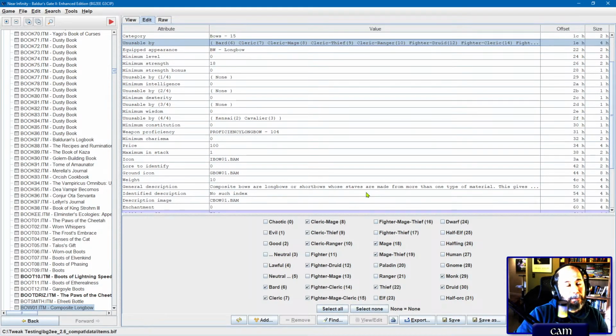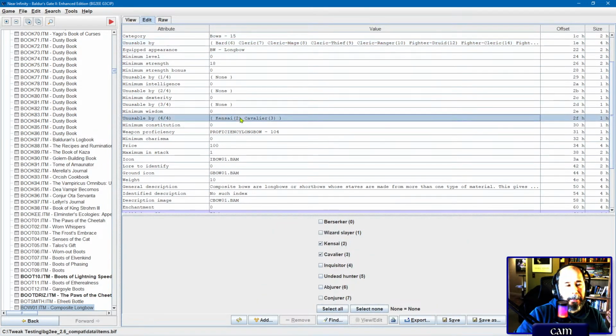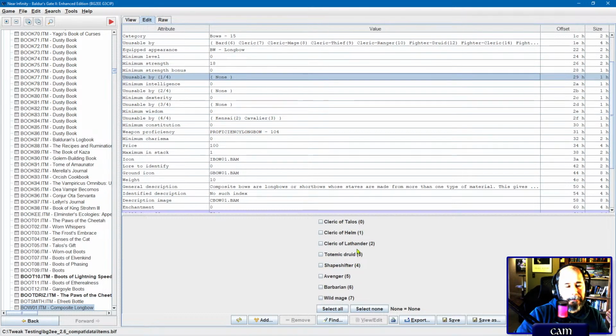on original Baldur's Gate 2. The only other flexibility you have is, let's say, if you wanted a mage kit that can't use armor, you might give it the shapeshifter bit, because shapeshifters can't wear any armor at all. So on original BG2, you basically have to reuse the unusability scheme of another kit.